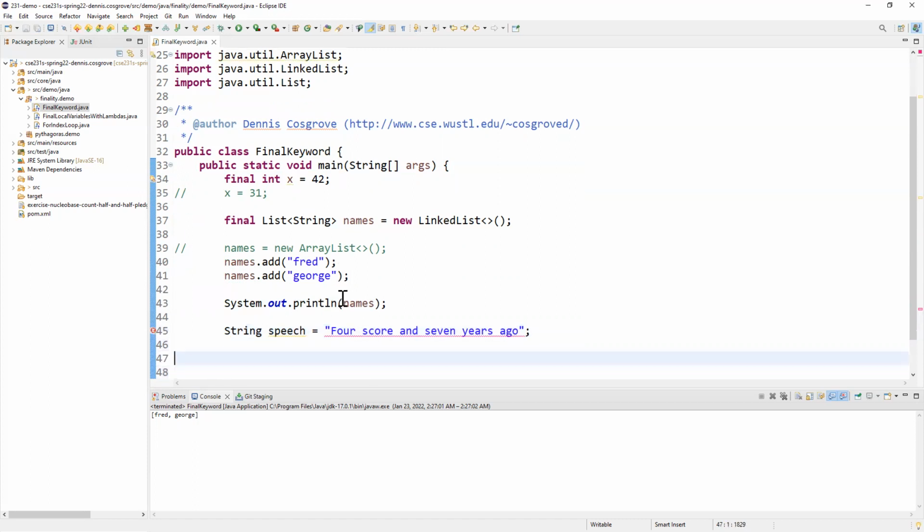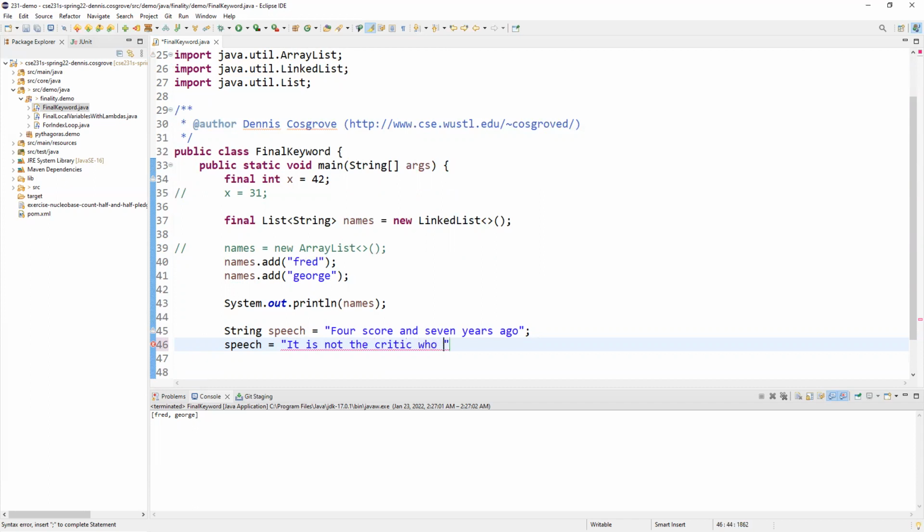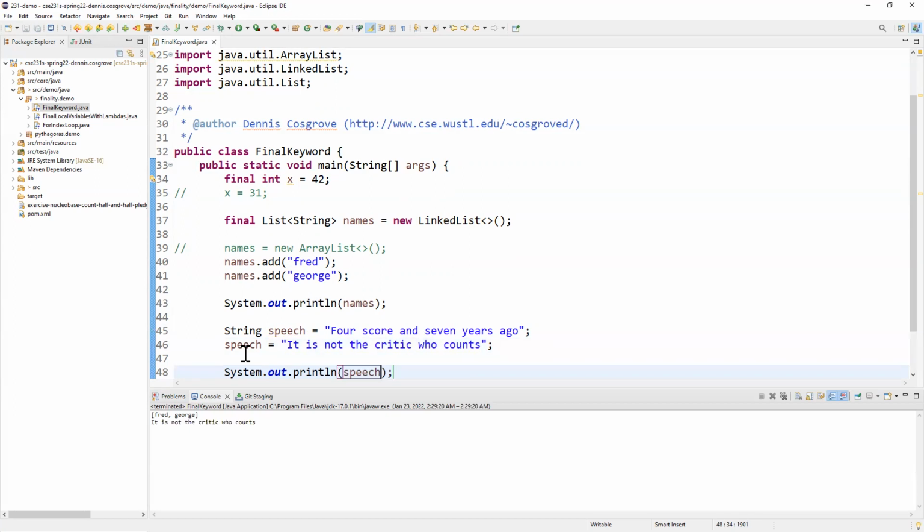And that's my string. I again can't say speech equals, like it is not the critic who counts. I can't change my speech to something new, right? Oh, excuse me, I can right now. If I do this sys out, I can change speech, right? Critical counts. But if I make it final, I can't do that anymore. Like now, I can't reassign it. And so that only prevents that.